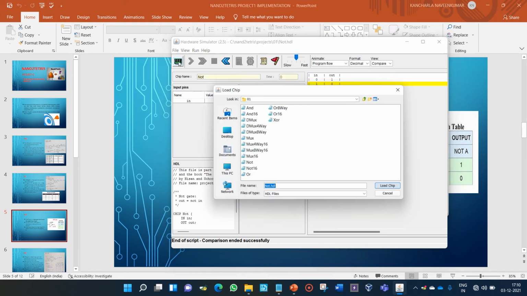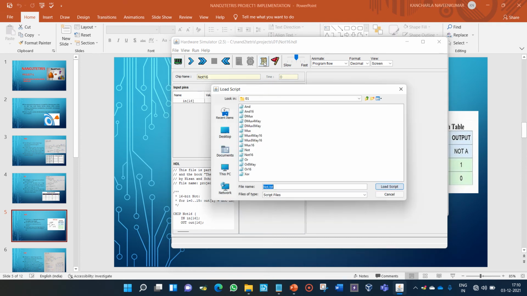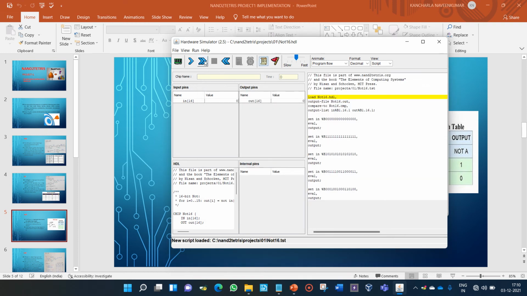And I will also show you NOT16, which is done for 16 bits only. Let's check it. NOT16, load script, run. Okay, it is getting implemented. We need to wait.